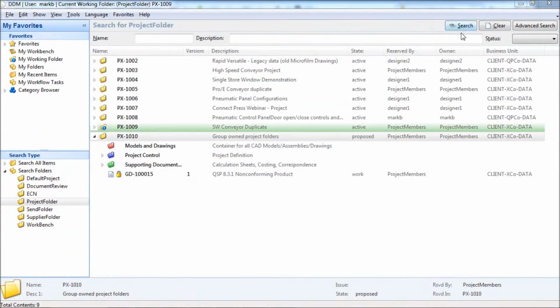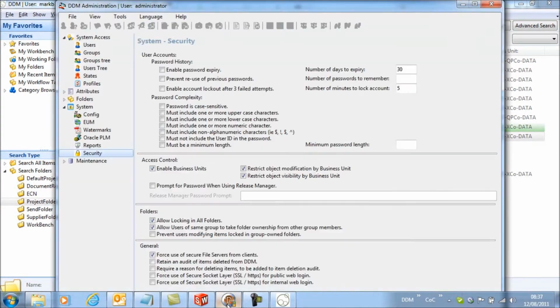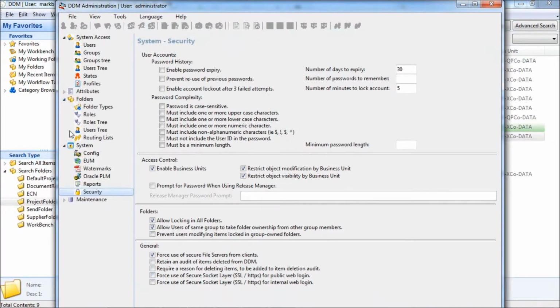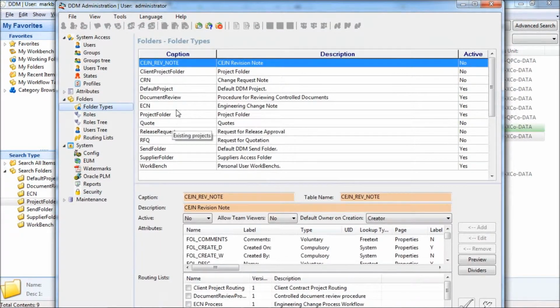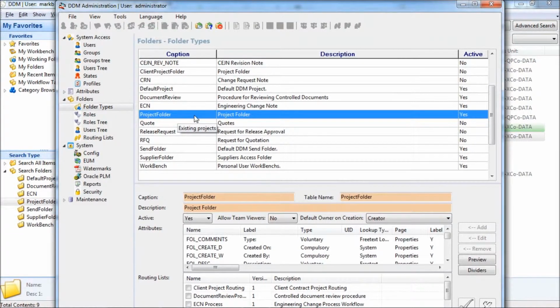It is possible to set folder ownership on creation. On the folder just created, it was owned by myself as the creator. We can also set the folder to be owned by the project team on creation, as shown.